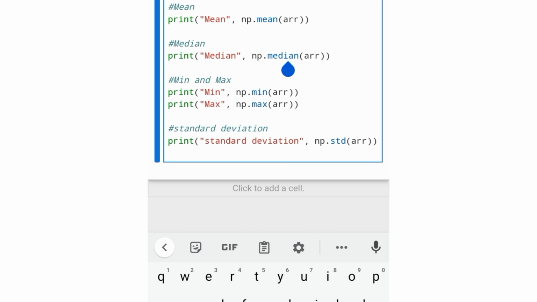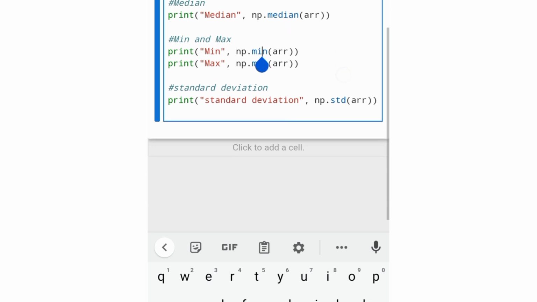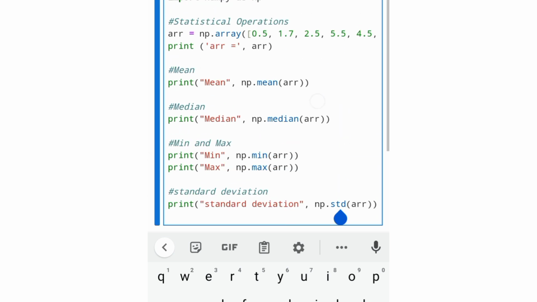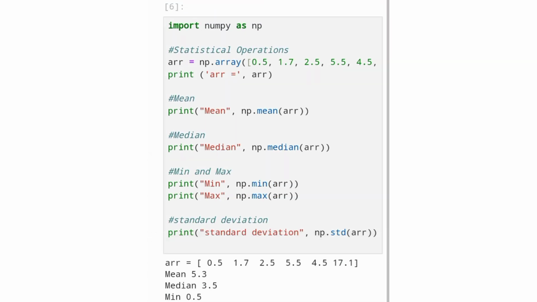If you want to find the minimum number in a column, you can use min. If you want to find the maximum number, you use max. If you want to calculate standard deviation, you use STD. So let's run the code to see our results.